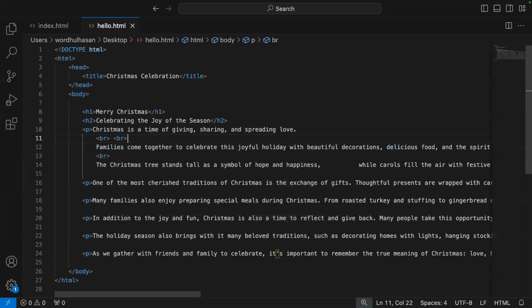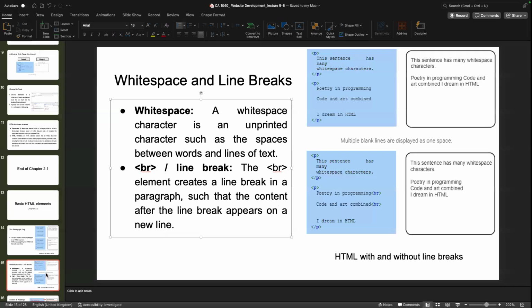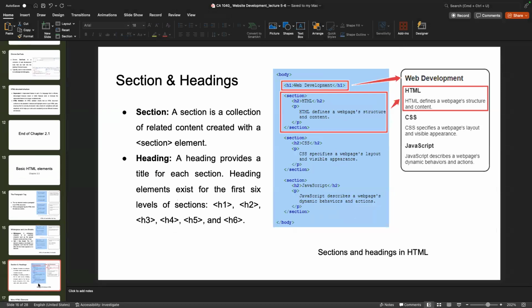That's another line break, and it will create a line break, an empty line. So we learned about BR tags. Now let's look over the section and heading.